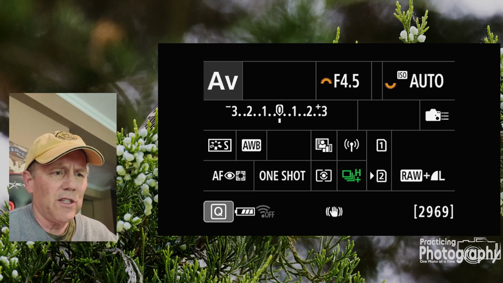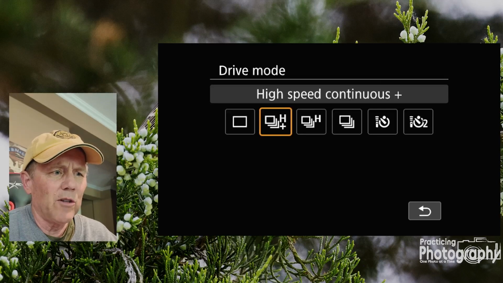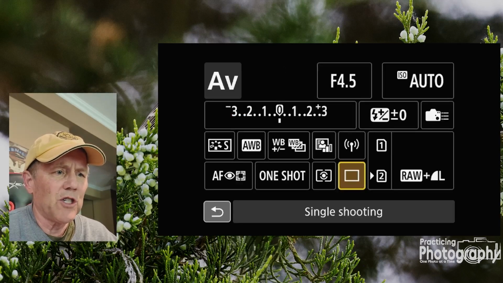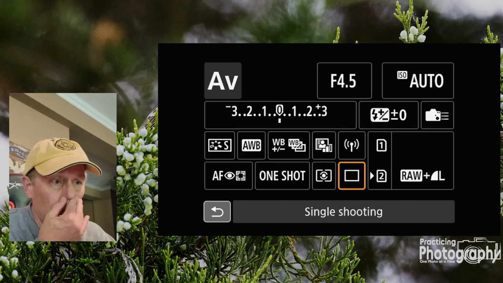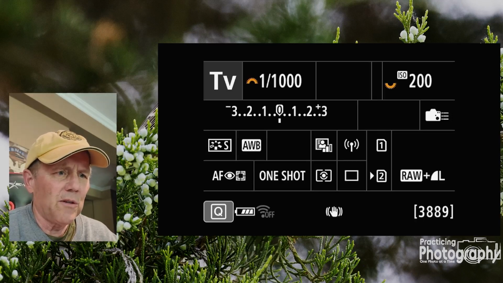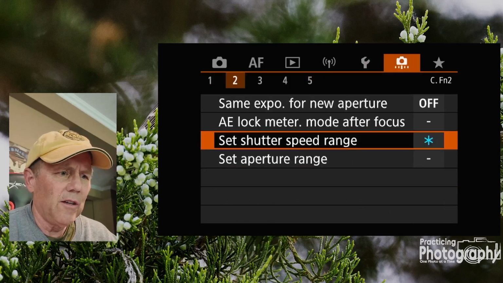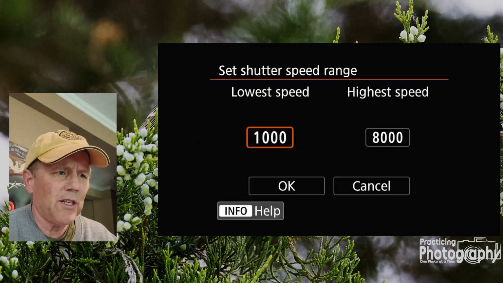So let's adjust these camera settings. Let's make them different than what they were. We'll go from high speed down to a single shot. Let's change the mode. Let's change the ISO to something else. Instead of auto, we'll put it on 200. And let's go look at our shutter speed range. It's at 1/1000th of a second. Go back to 30 seconds and OK.